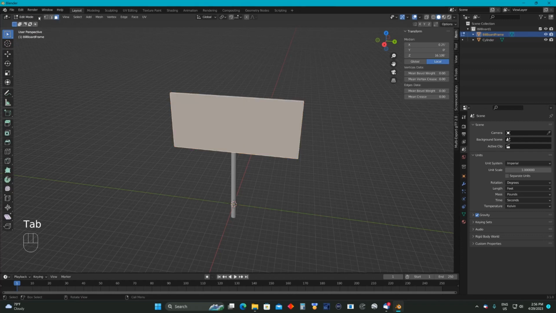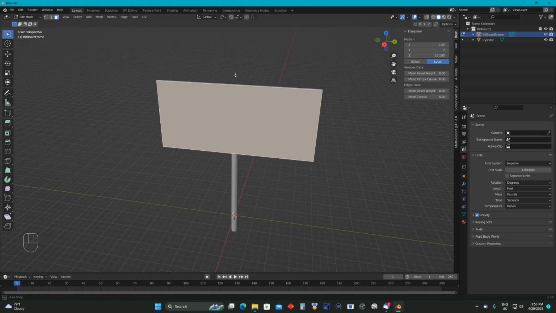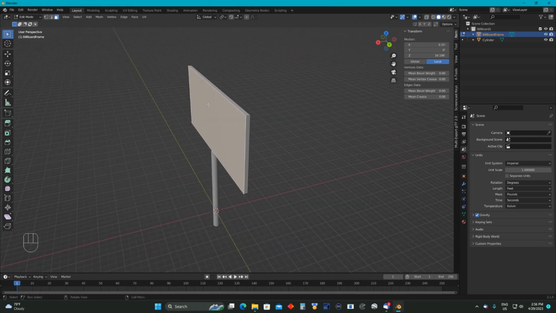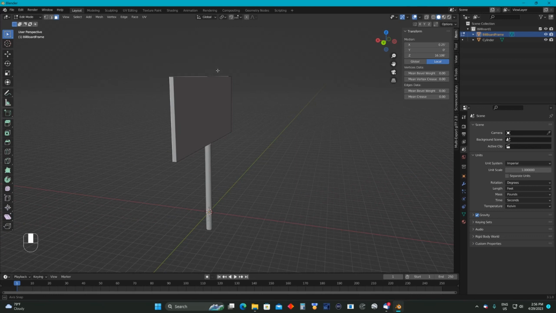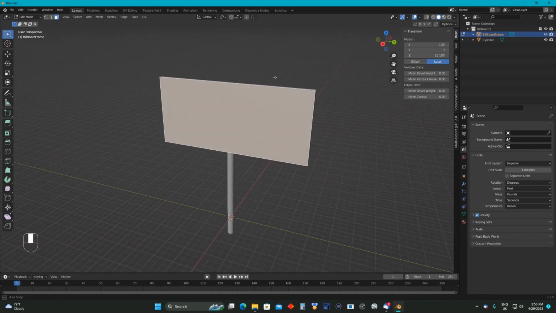Okay, so now I'm in edit mode here, and you want this, if it isn't already, you want it to use face select. You know, sometimes the default is going to be vertex select. Come over to the face select and make sure that the face is highlighted as compared to the rest of it. And we want to duplicate that.